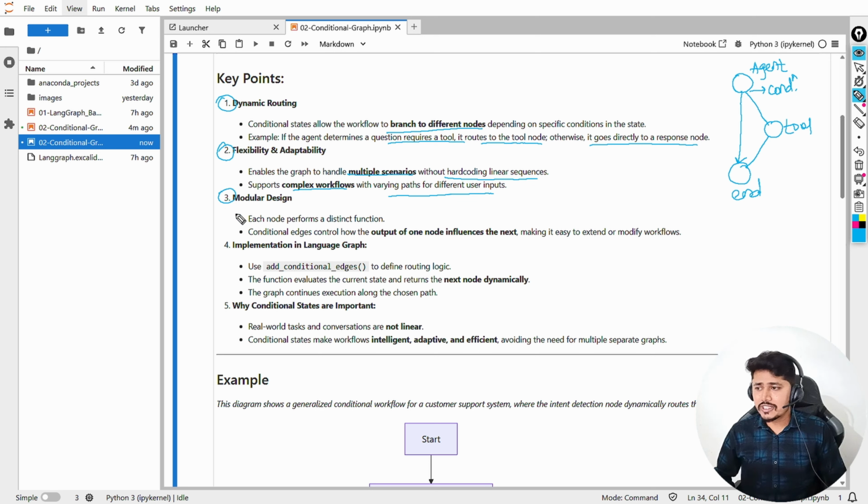Then the next one we have is the modular design. Why modular design? Because each node performs a distinct function. So whatever agents we are adding as a node, each one has its own unique individual function, right? And we have added those nodes to perform that particular action or to generate that particular response based on the user question.